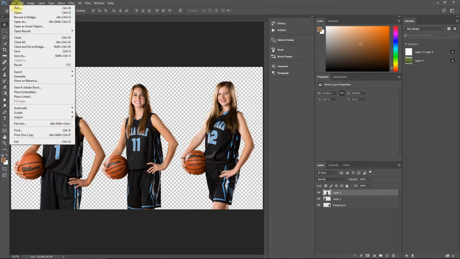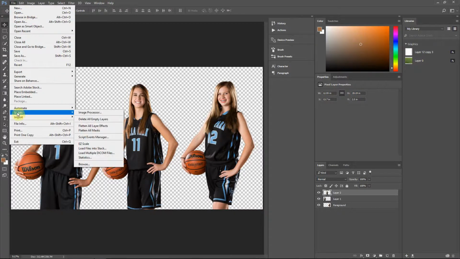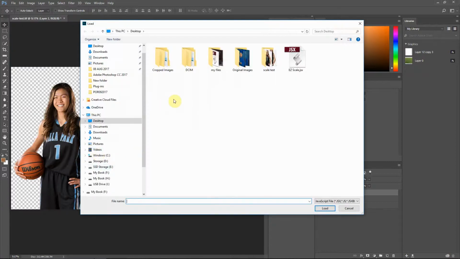And to run it, from Windows you can go File, Open to run the JSX file. For Mac, you have to go File, Scripts, Browse. So for Windows or Mac, this method here works. And then when you browse, you find the file called EasyScale.